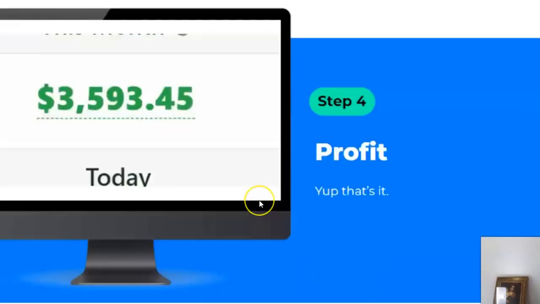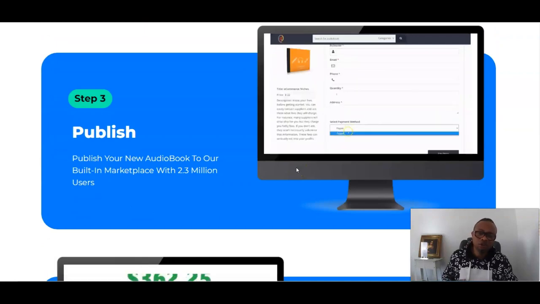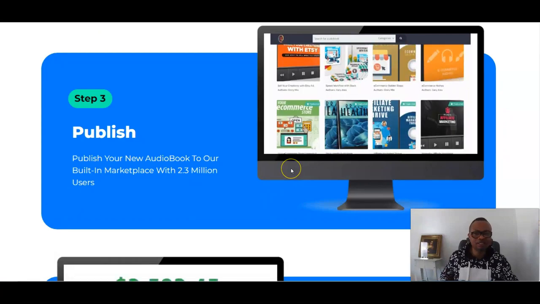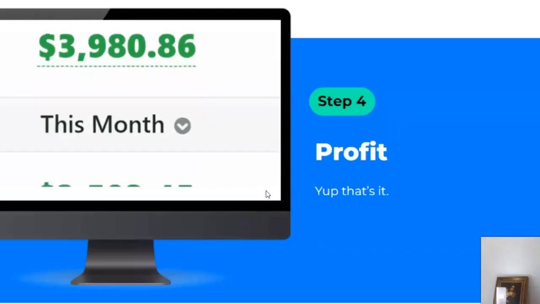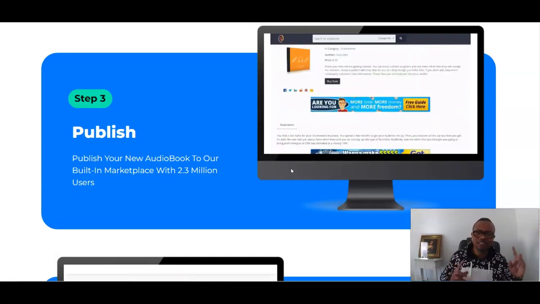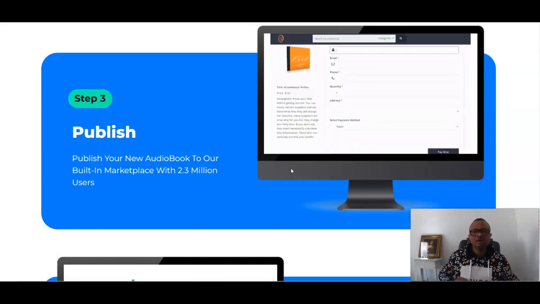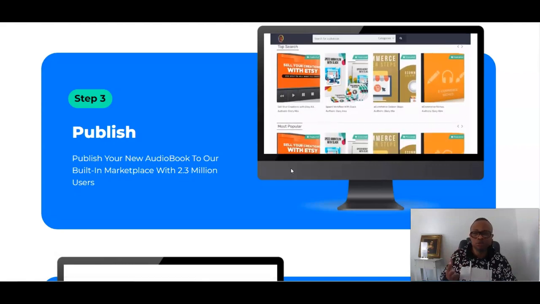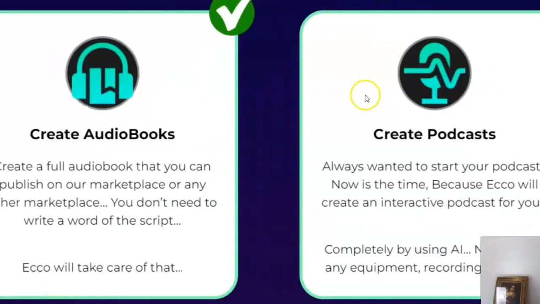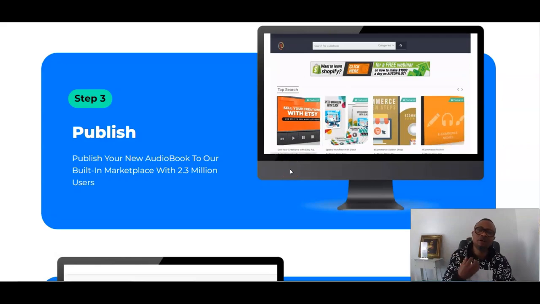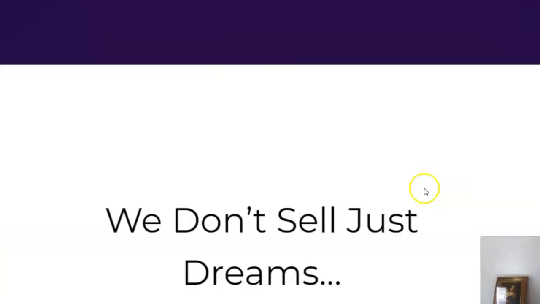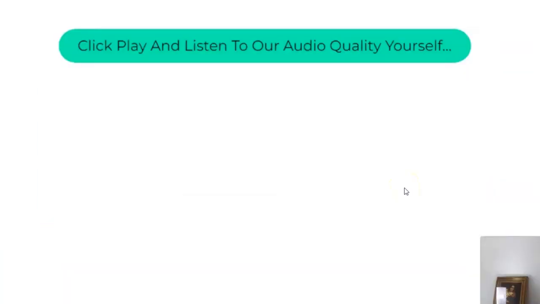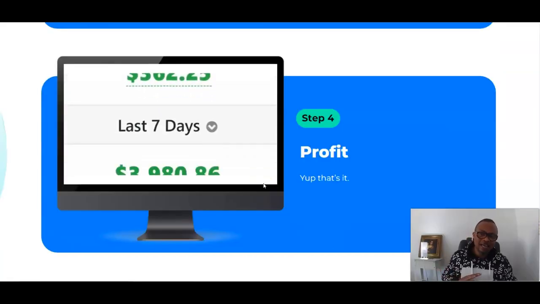And of course, you have step three: you publish this new audiobook to over 2.3 million users in their immediate marketplace. This means a subscriber base, I believe, because that's the only strategy that makes sense to me, a subscriber base of 2.3 million. That means it has access to 2.3 million users that this very product can be published to. That's a lot. I mean, it's like making money on demand. So I'm very, very happy with this one, and you can profit thereafter.